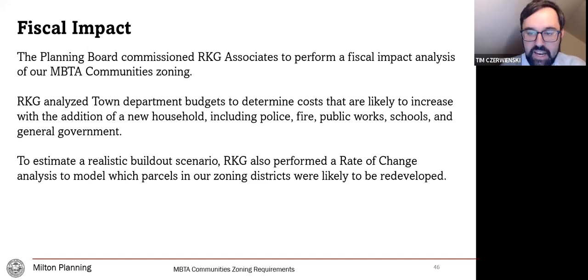And I'm not going to speak for RKG entirely. If you go to townofmilton.org/MBTA, we posted a recording of the planning board meeting on Tuesday, where our consultant from RKG presented his findings. It has a really good explanation of what went into this, and a really good conversation with the planning board. The summary document of the fiscal impact analysis is also on that website. But I just want to walk you through it a tiny bit.